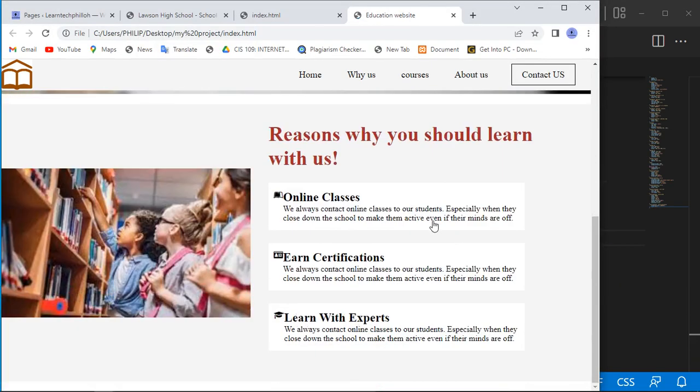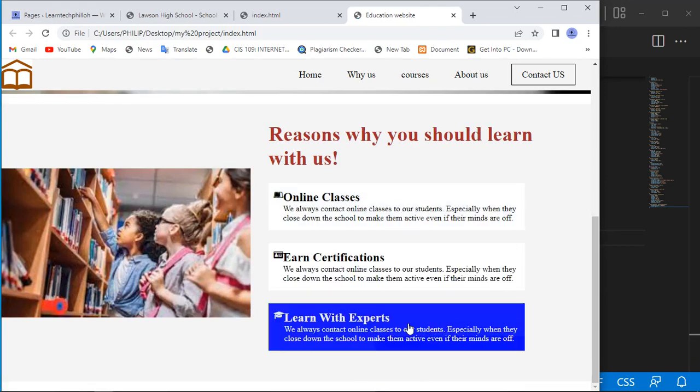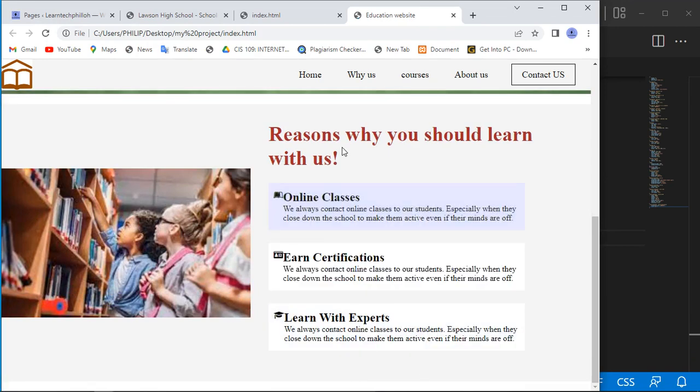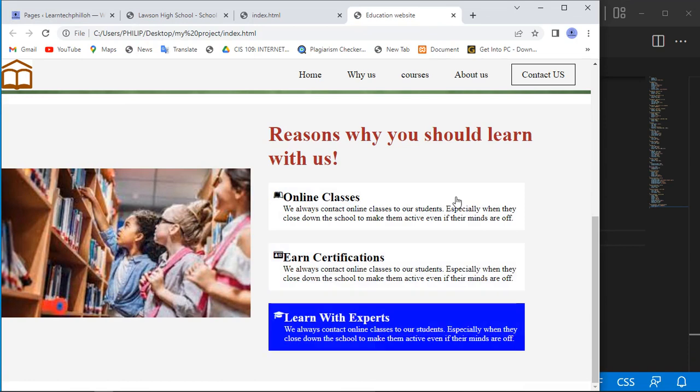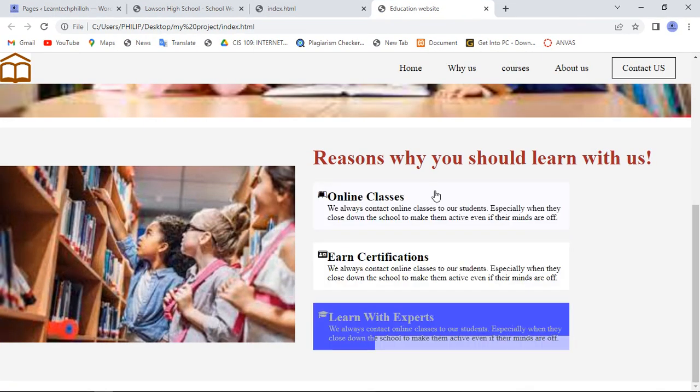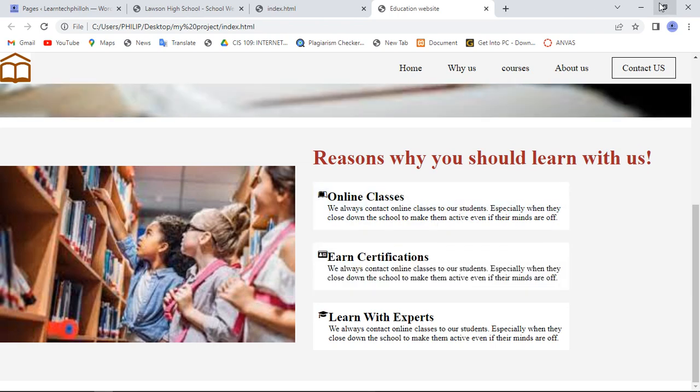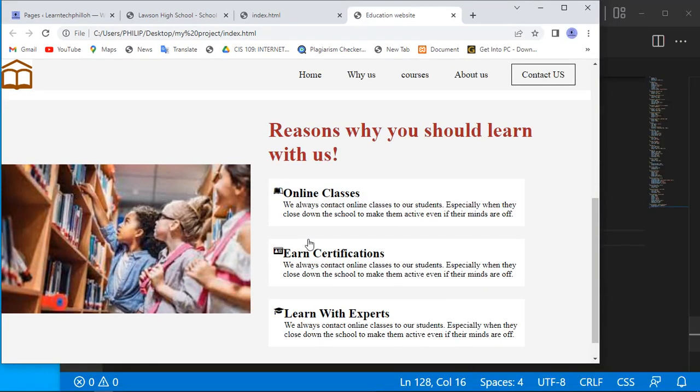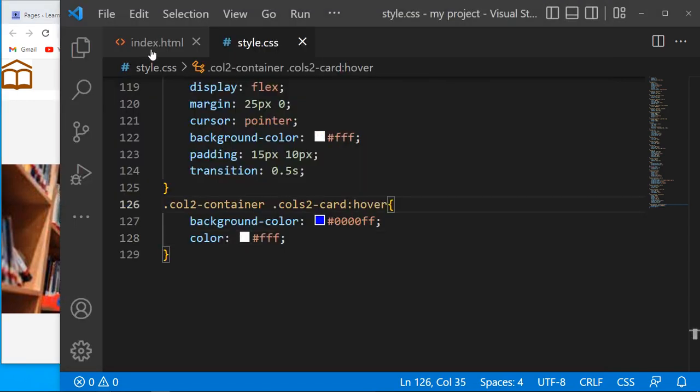Click on refresh and see. When you place your mouse here, see now this is how it is changing. Okay, see now it looks nice. Now we just need to style the icon or these icons here.